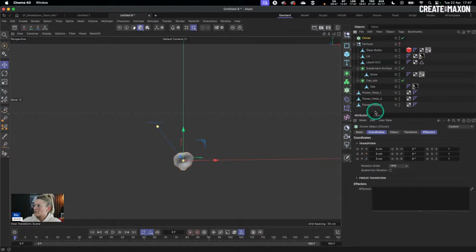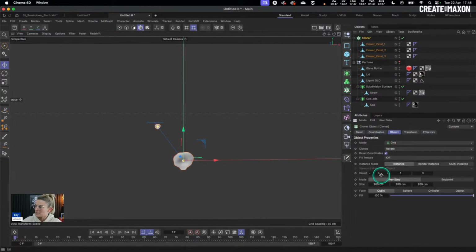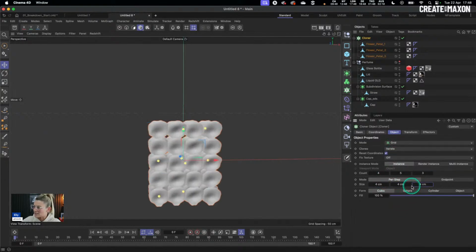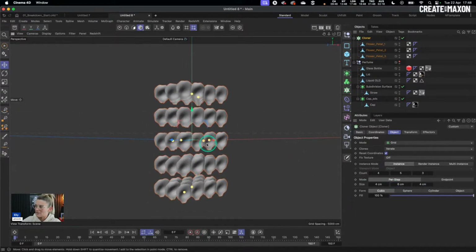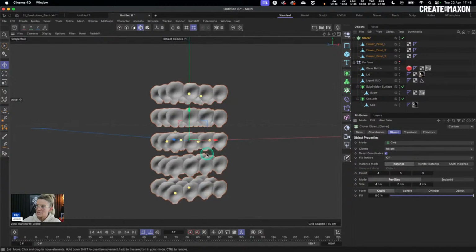So let's grab ourselves a cloner and take the flower petals and drop those into our cloner. And I'm trying to remember what I did here. This might not be exactly the same as the final, but it will be pretty close. We'll do a 4x5x3 grid. And if I just make this smaller, you'll be able to see what exactly is happening. So let's maybe do something like this. So we can see we have a 4x5x3 grid of our little flower petals.